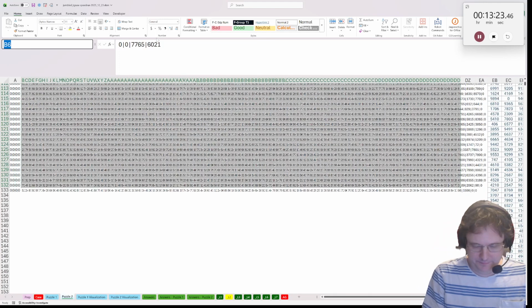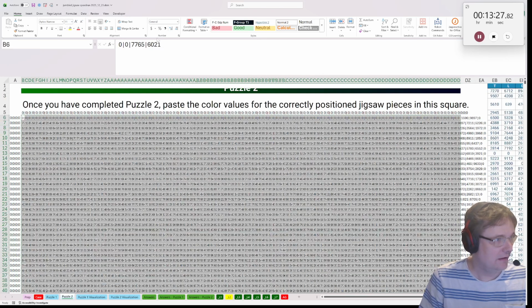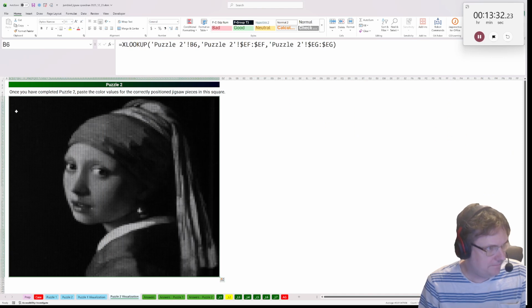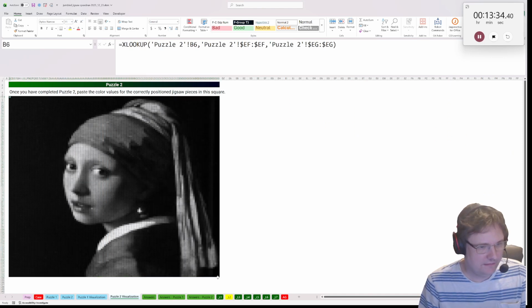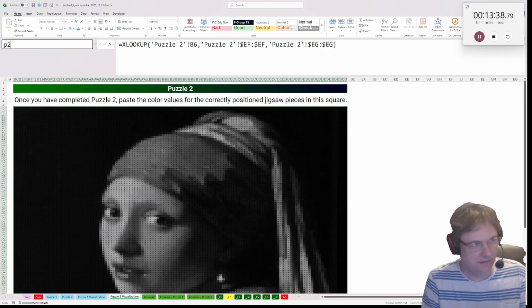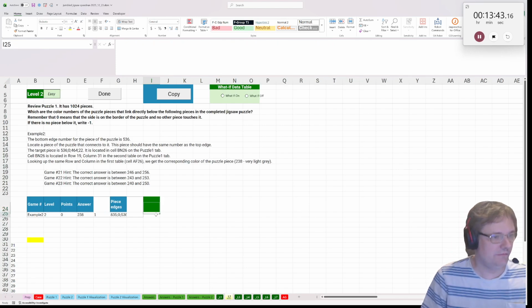This is P2 codes. And this is P2 colors, assuming I lined it up right, which I did. P2 colors. All right, now we're ready to solve, right?